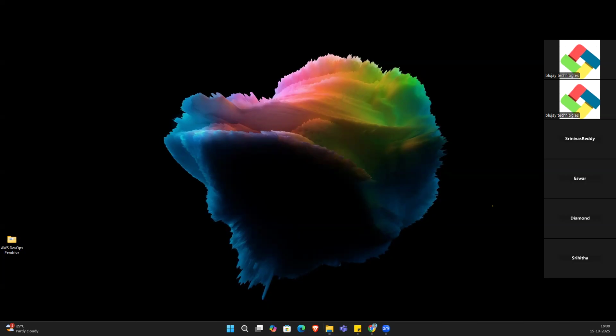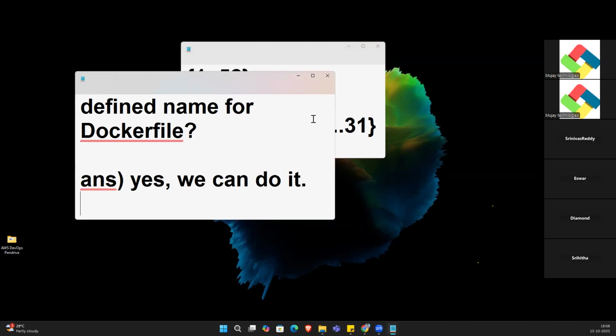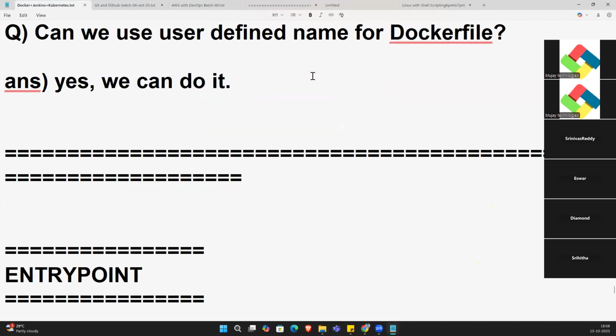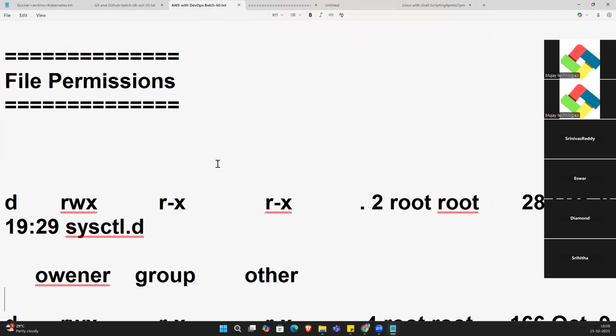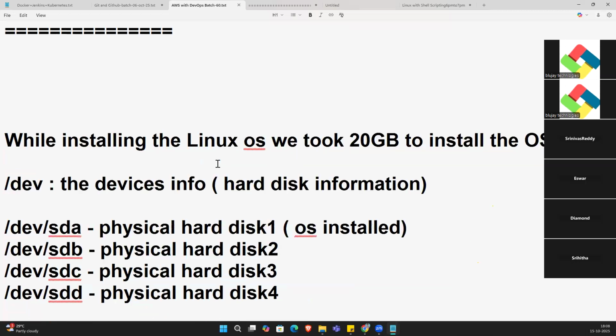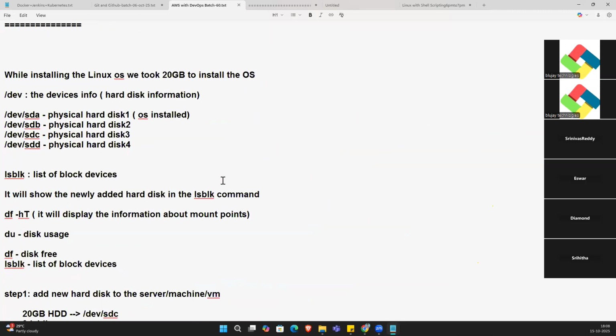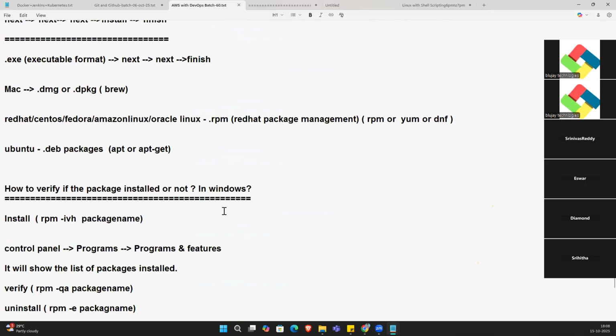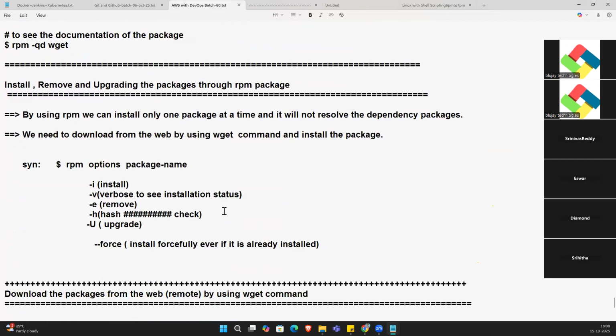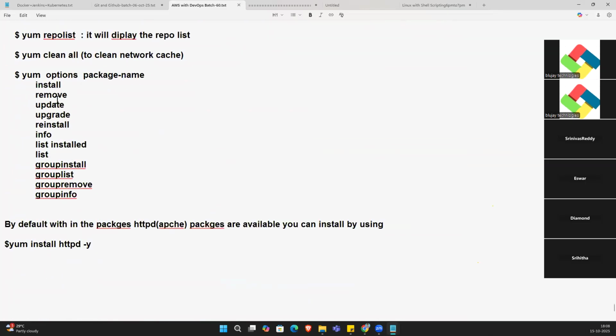One second. Yeah, we discussed package management, RPM and YUM. So we can install the package through YUM: yum install, package name, remove, update or upgrade, reinstall. So these are the installation commands.